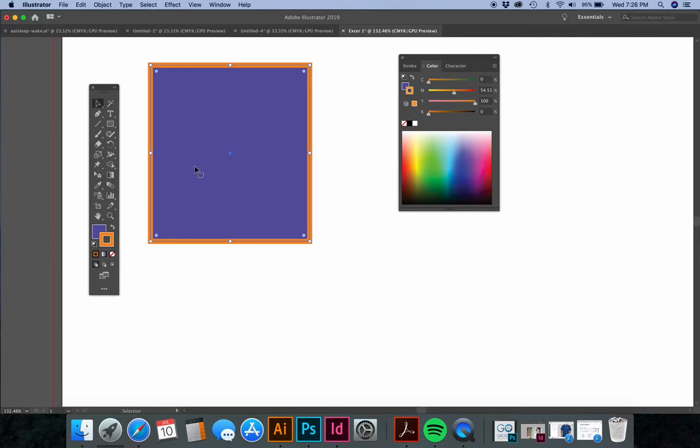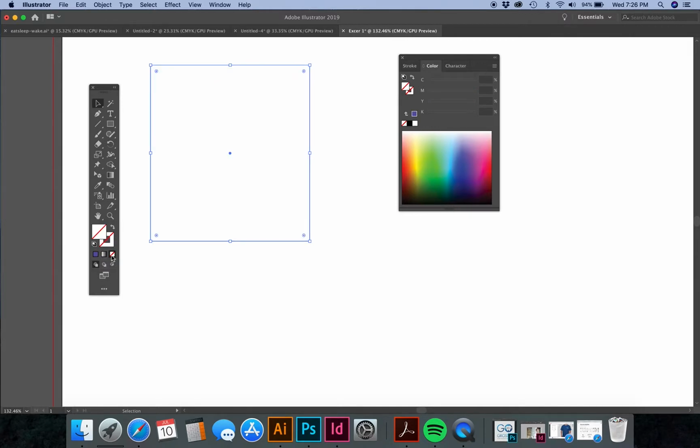Okay, if I did not want a stroke, see how this is in the foreground right here? I'm going to just turn it off. That means none. Now I have no stroke. If I don't want a fill, no fill.